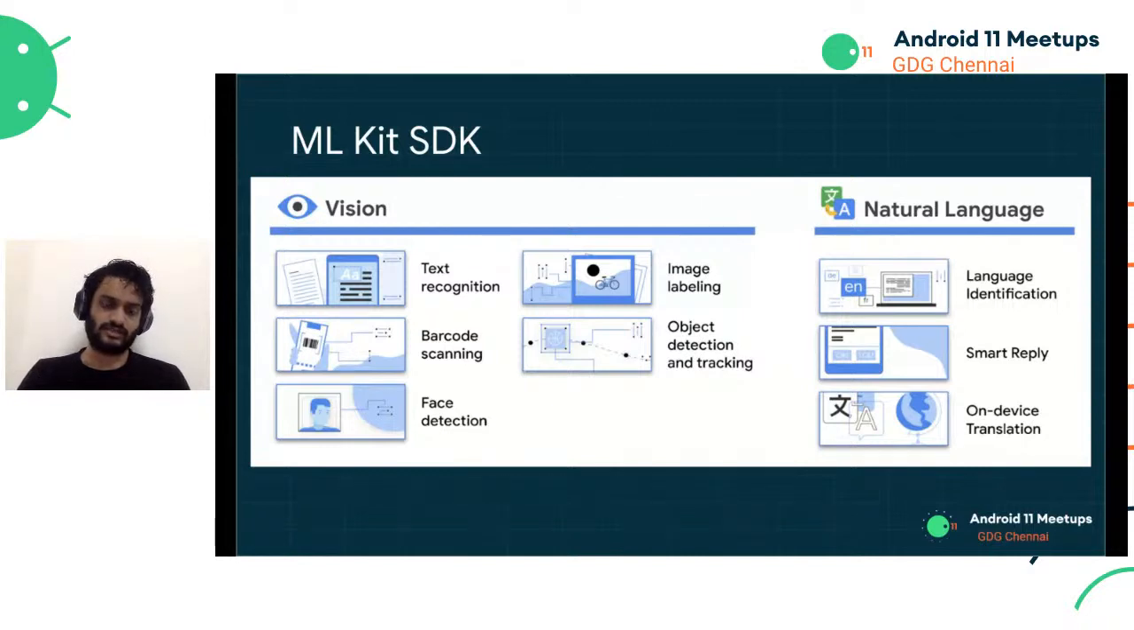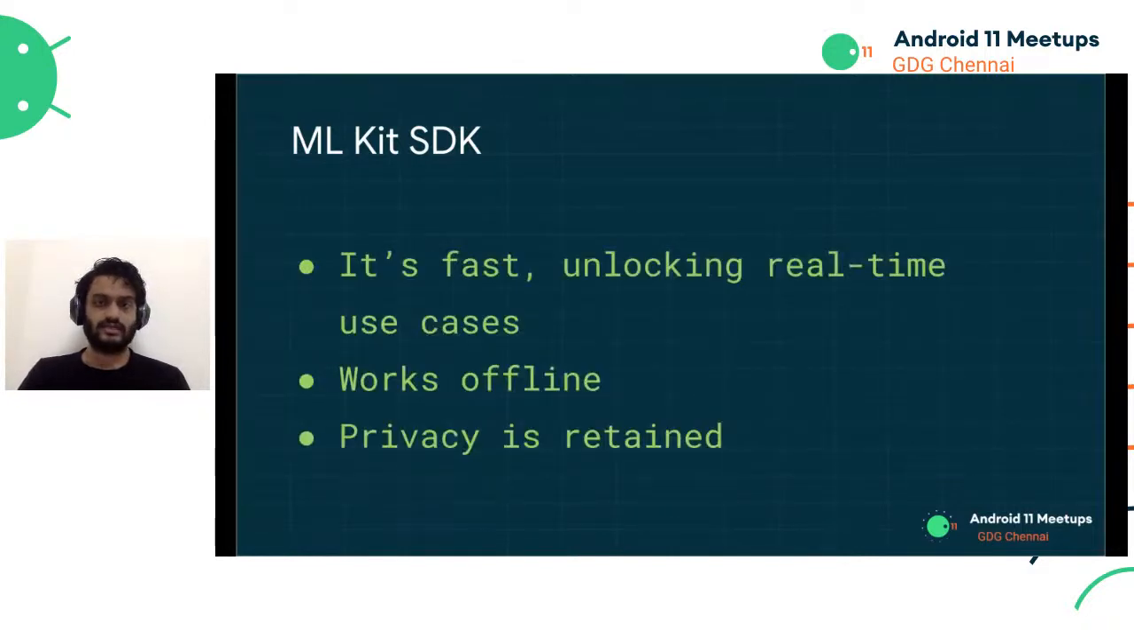What does it mean on the device? It is going to be fast, because the processing is happening on your device and there is no network latency. The user can be in any region without the network and on-device machine learning still works. It also works offline, and the privacy is retained. None of the user's data is taken to the servers, everything happens on the device. So that's the ML Kit SDK.